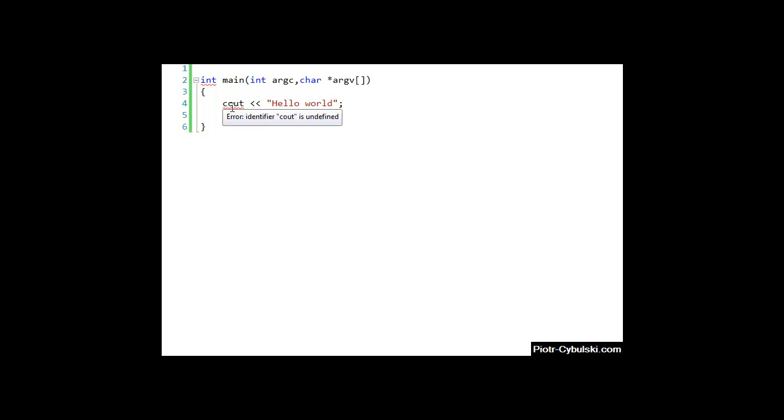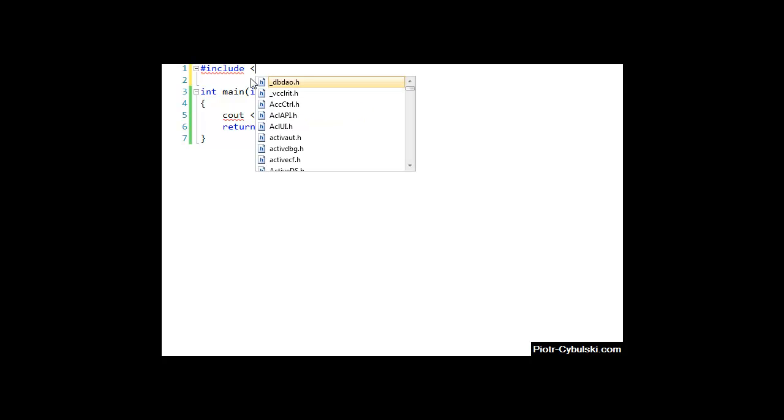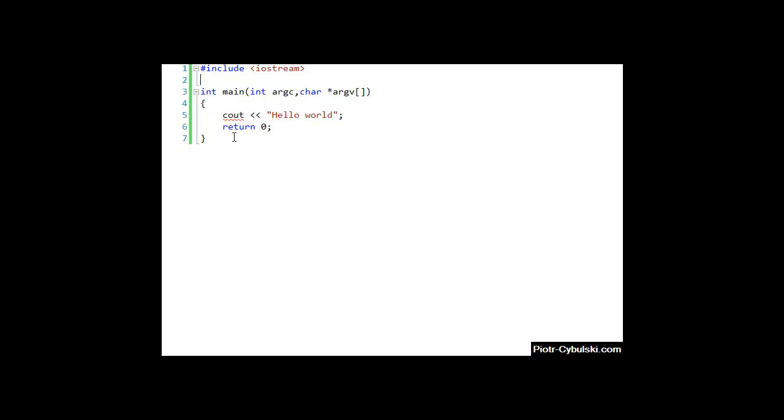So we must inform the compiler of it. How do we do this? It's very simple. To use it, we have to write at the top of the file the statement hash include iostream. Okay, right now we have included the iostream library in our main program. I'll try to run the program again.